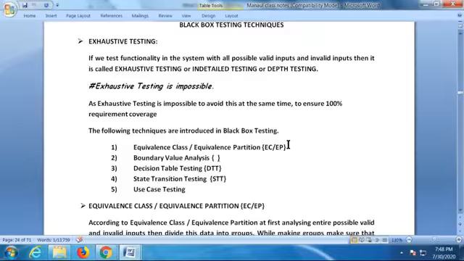Just to overcome this, we have to ensure 100% requirement coverage. And here, we are going to use black box testing techniques. What are the techniques we have? Equivalence class, equivalence partition, generally people call ECP, boundary value analysis, BVA, decision table, DTT, state transition testing, STT, and use case testing. So remember, if anyone asks a question, what are the techniques we use for designing your test cases, you can tell these techniques.